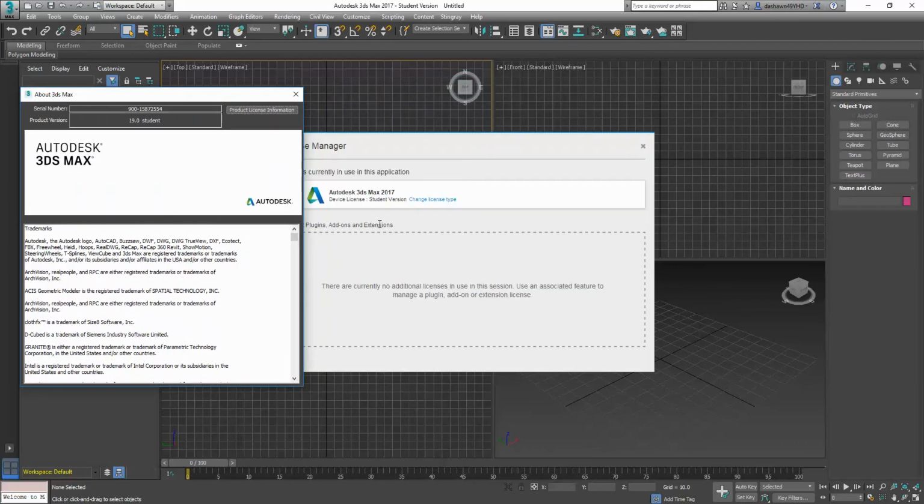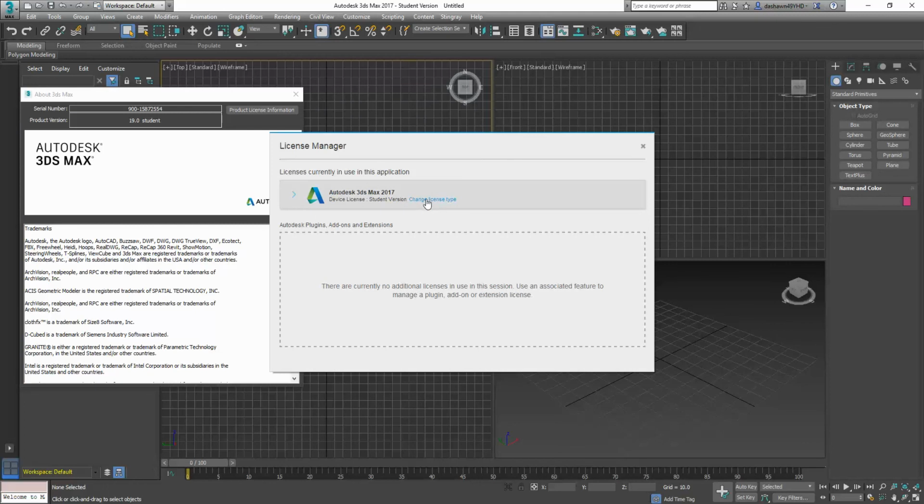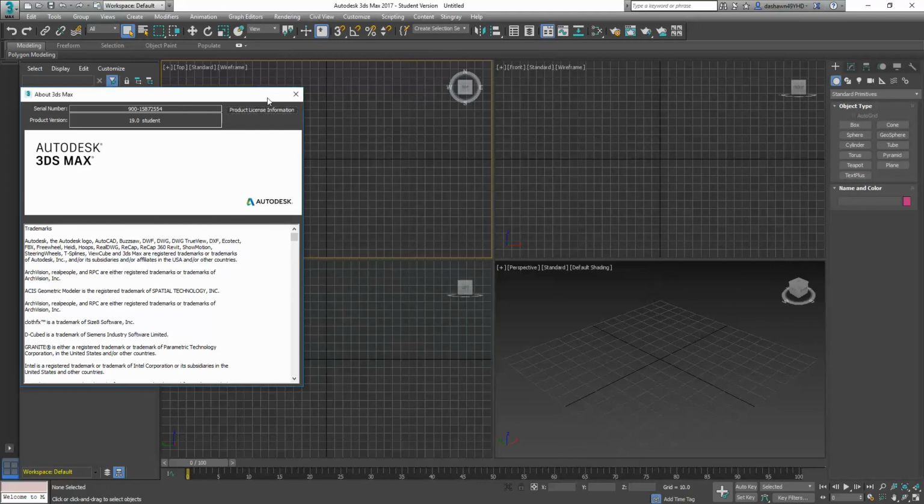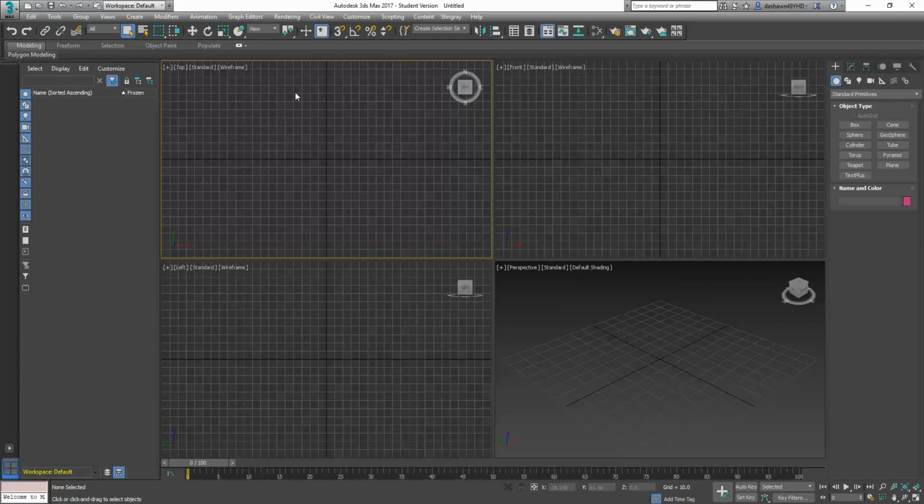When you actually start the first time, this is how you go in, and it'll ask you, do you want to activate your license? You go into about 3D Studio Max, and this will pop up, and that's where you'll put your information in. Mine is already activated, and I have a student license down there. I can go in and change the license and things of that sort. All right. So once you get to that point, you should be okay.